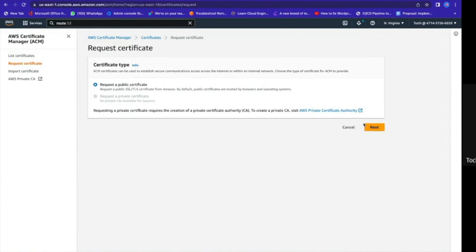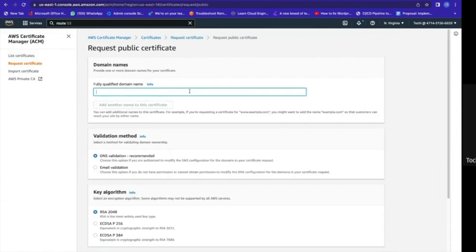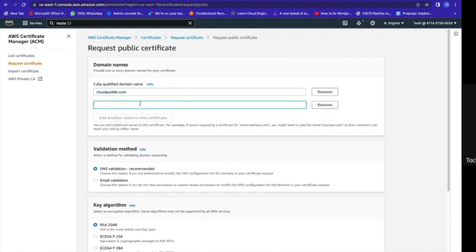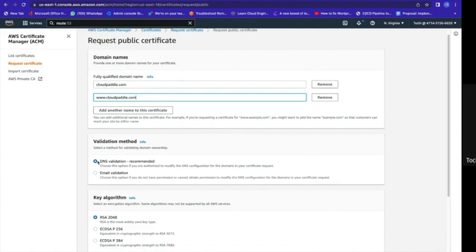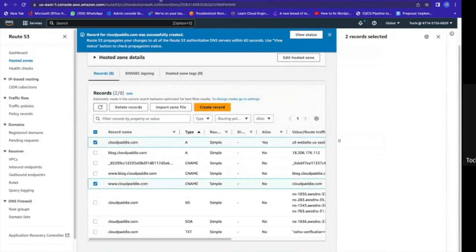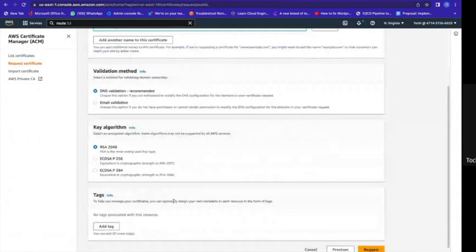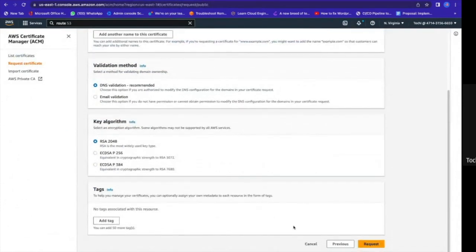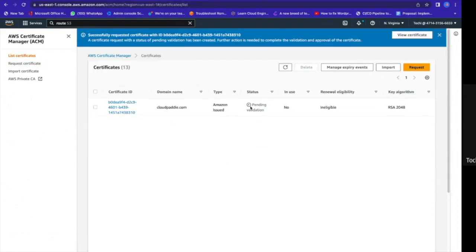Request a public TLS certificate, next fully qualified domain name, that's cloudparty.com. So that's very good. And I can add another name to this certificate, and that's www.cloudparty.com. So I want to use DNS validation. That's why I had to create the DNS records on Route 53. Then we can leave this the same. Then request now. So it's pending validation.